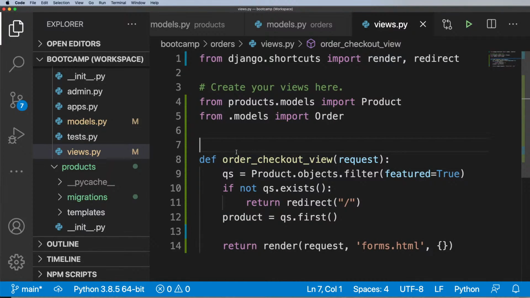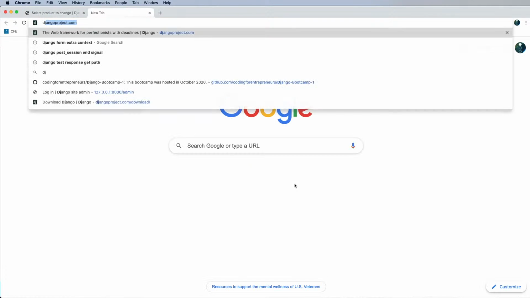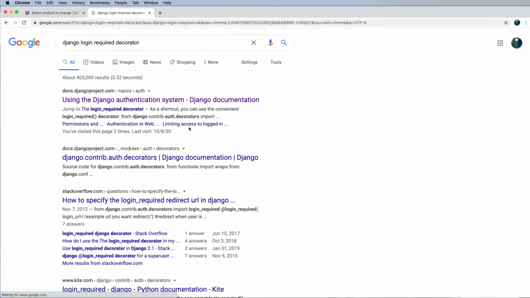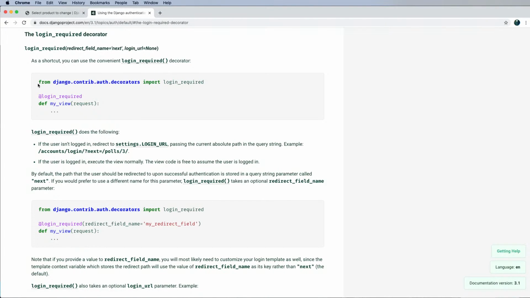And I probably want to have the login required here. So the login_required decorator. And you know what? It's eluding me on how to actually import it. So what is the Django login required decorator? Right? I do this all the time. Okay, so here it is. There is the Django login required decorator.